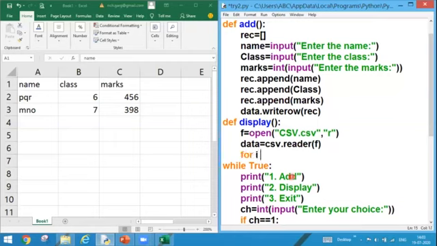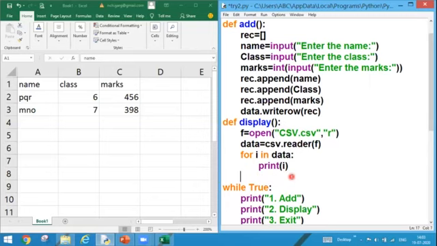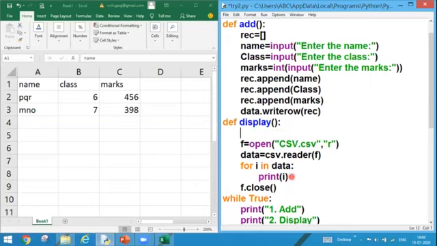After that, we are going to read it one by one and I'm going to print. And after printing, my last step should be closing the file. And before printing the data, I can pass one print statement also that records are as follows, right? So my display function is ready.